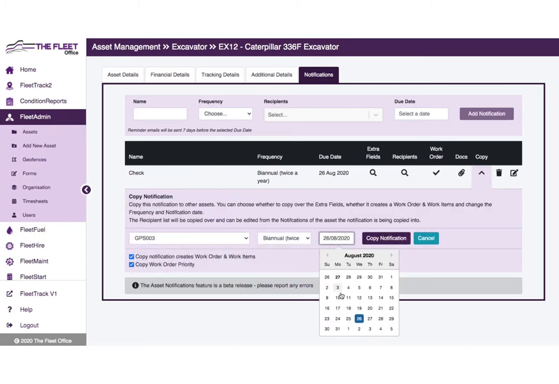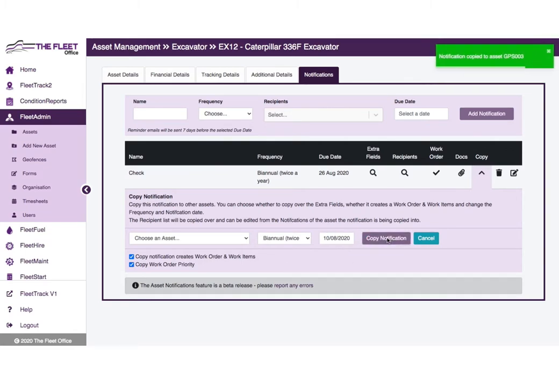I can change the date at this point because not every check would be done at the same time, and I've copied across that particular notification. Really easy to use to keep all your fleet up to date at all times. Other areas you might want to have a look around once you've got your admin done is our timesheets.